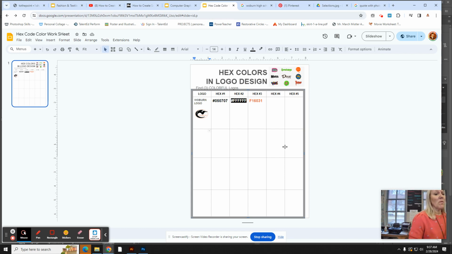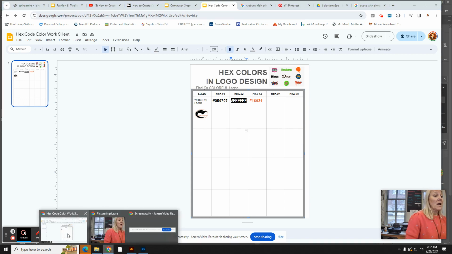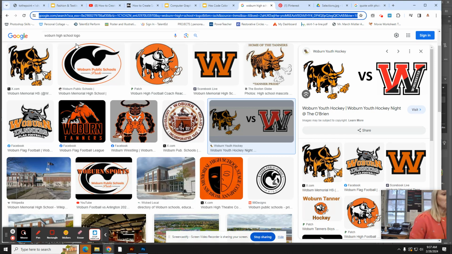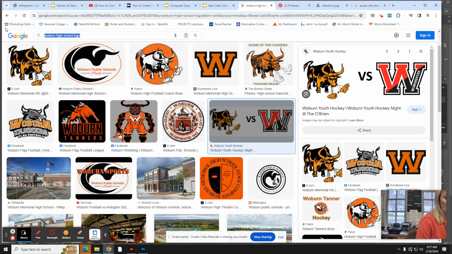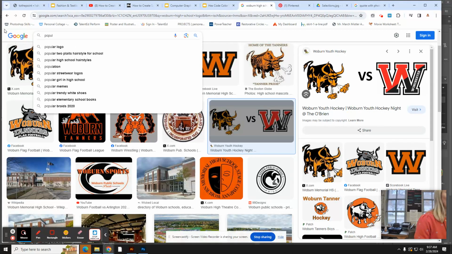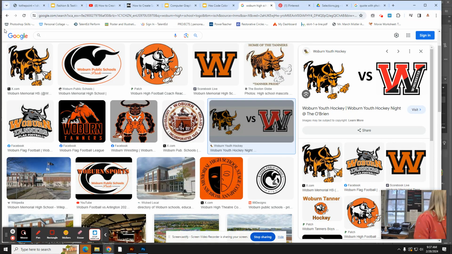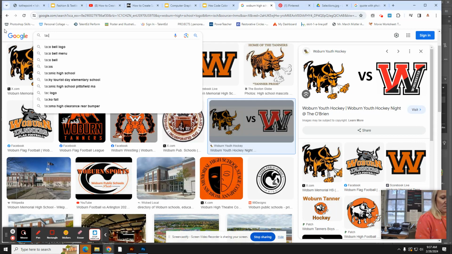You don't have to have 5, but I would suggest you need to at least have 3 colors. If you don't have a 4th hex color, you don't have a 5th hex color, that's fine. I don't care which logos you use. If you just want to put in popular logos or companies that you like, what's a logo you guys like with multiple colors? What's that? Taco Bell? Nice. Thanks, Ryan.